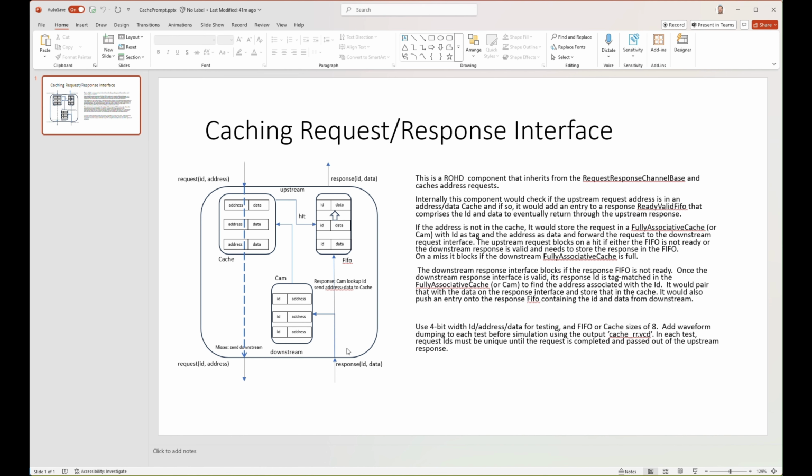But if this is valid, coming back, then it needs to tag match in the CAM and pick up the address for that ID, and then stick the address and data in that cache, so that the next time that address is seen on a request, it'll hit. So that's the second step that this interface needs to take care of. The downstream response interface needs to actually manage that. It needs to pair the data stored in the cache and also push the entry onto the FIFO. And that's how we would describe the operation at a high level in English on a caching request response interface.